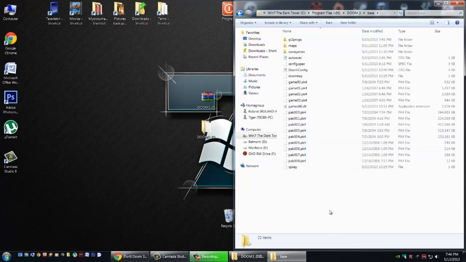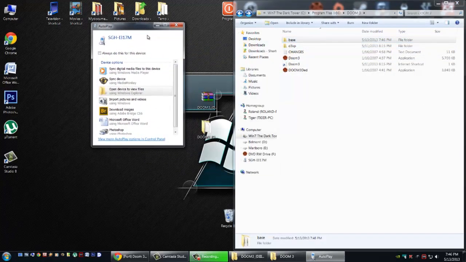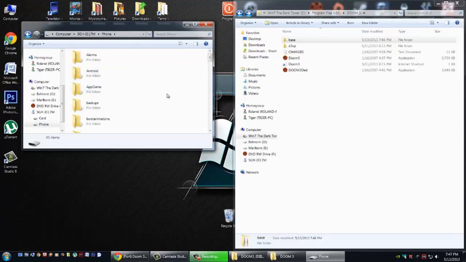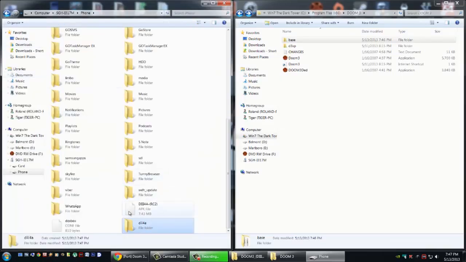Now the folder is set up, we need to transfer the data onto our Android device. So let's plug mine in. The base folder here is the information we're interested in. We're going to put it into our device's internal memory. We need to make a new folder. We're going to call this folder DIII4A. Create the folder and open it.